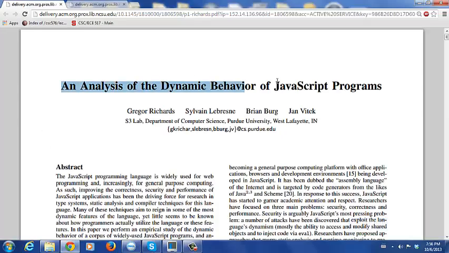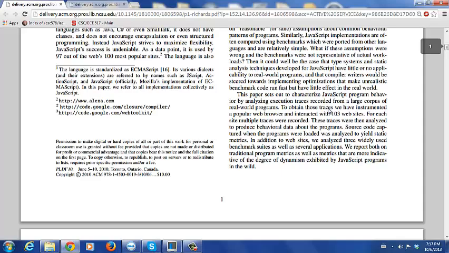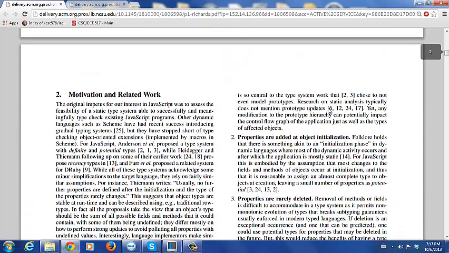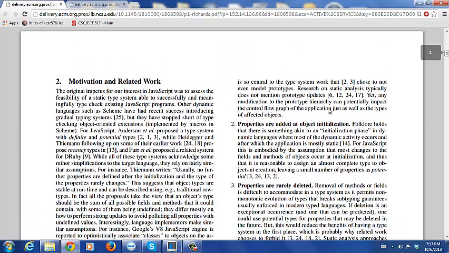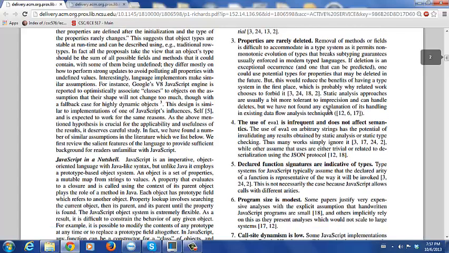An analysis of the dynamic behavior of JavaScript programs by Gregor Richards, Sylvain Lebresne, Brian Berg, and Jan Vitek. This paper performs an empirical study of the dynamic behavior of a corpus of widely used JavaScript programs and analyzes how and why the dynamic features are used.